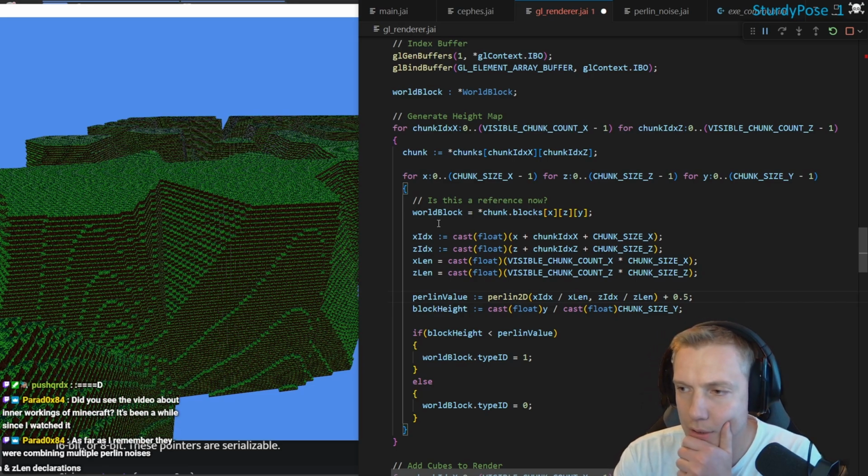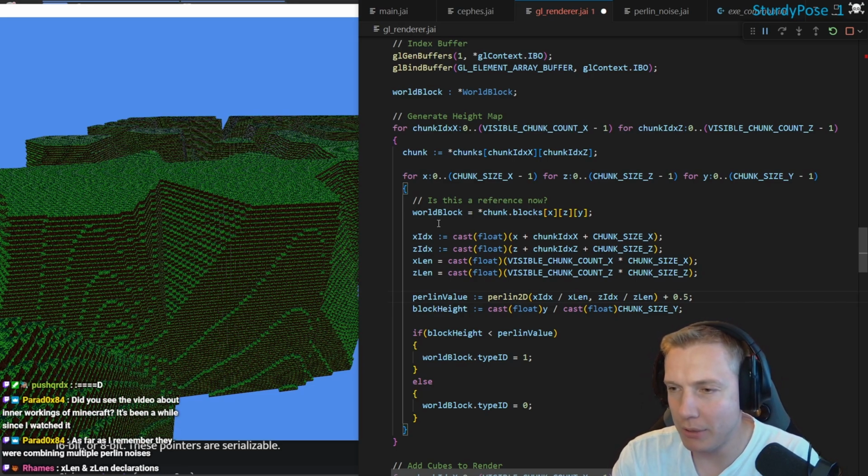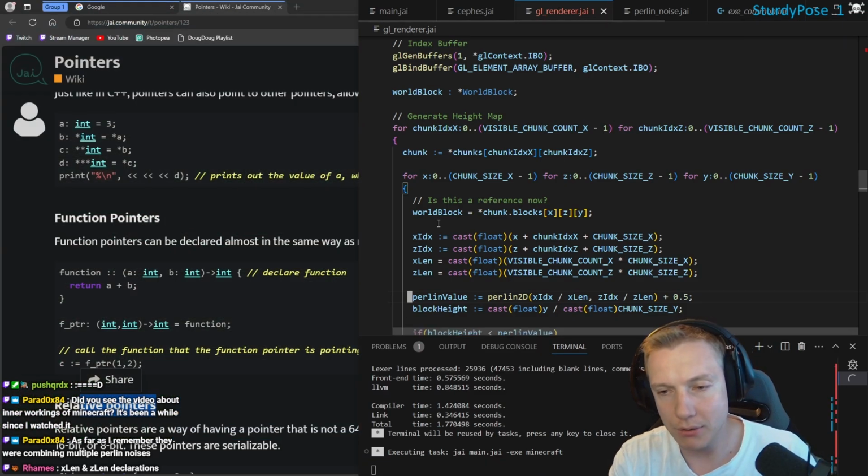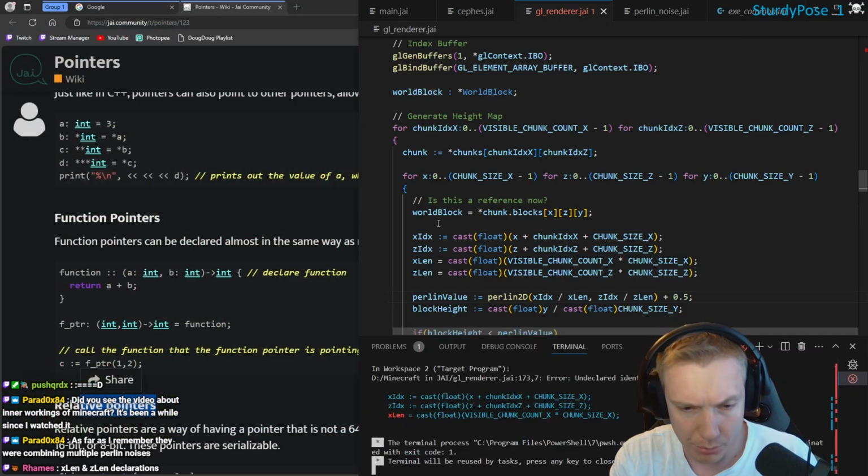Do you see the video about inner workings of Minecraft? It's been a while since I watched it. As far as I remember, they were combining multiple Perlin noises. Yeah, I mean, we can do that in the future, but for now, how about we just get one Perlin noise working, right?